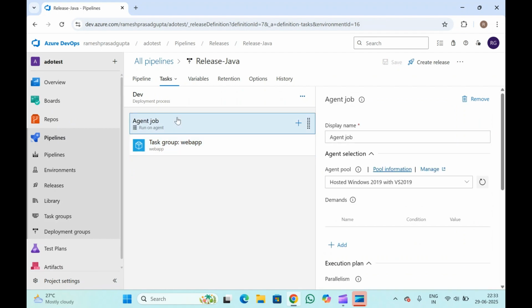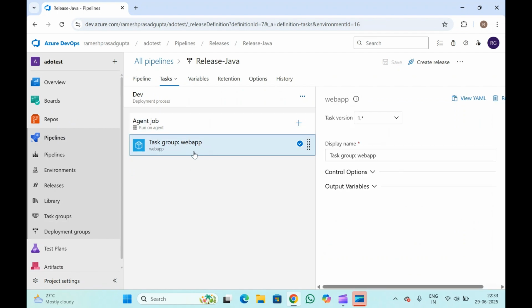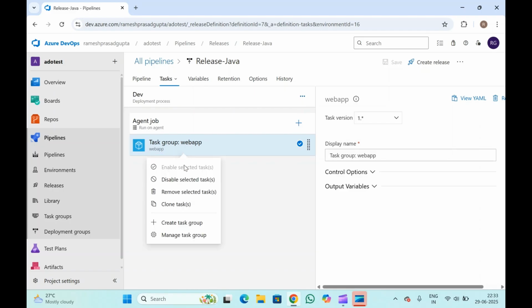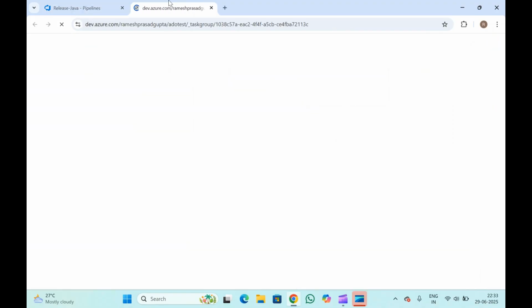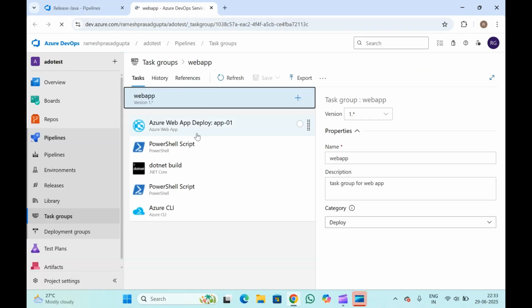Okay, so in each stage we can just add this web app task group, so that all the tasks will be added automatically. If you right click on it and click on manage task group, you will be able to see all the tasks inside your task group. Okay, so we have all these tasks here.